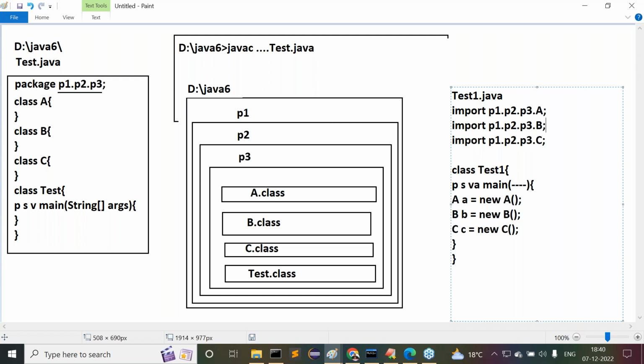But what is the purpose of the import statement in our Java file? The import statement's purpose is to get classes and interfaces into the Java file.